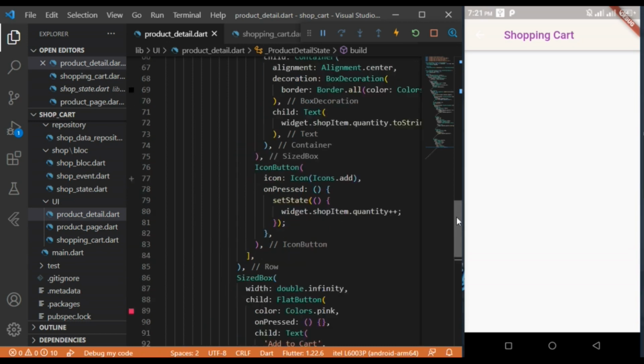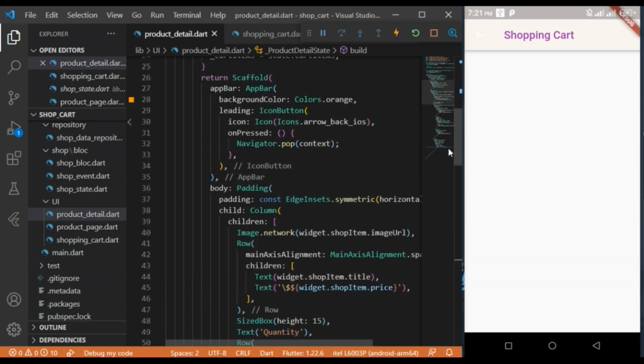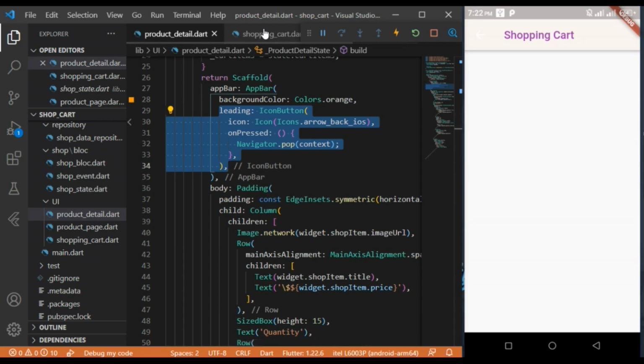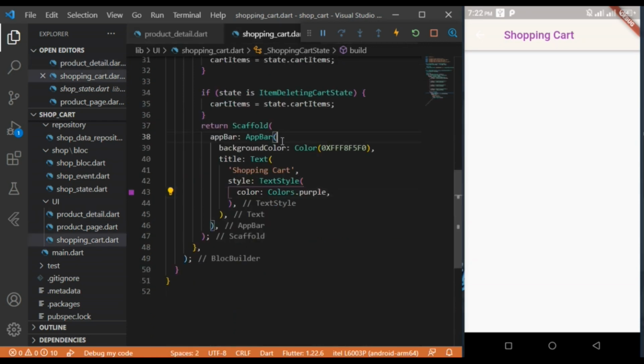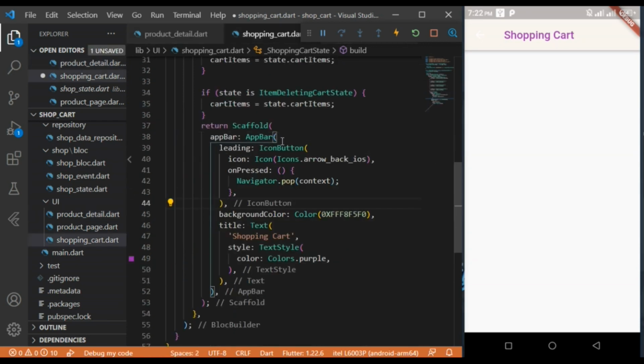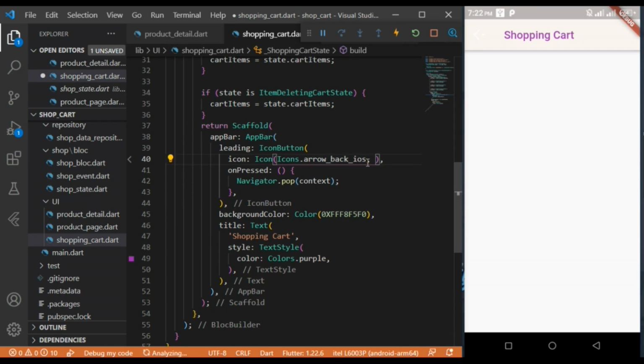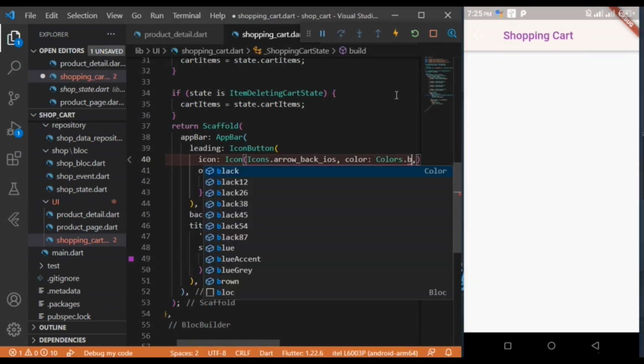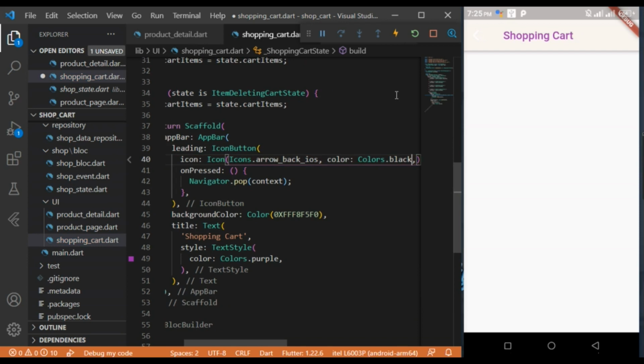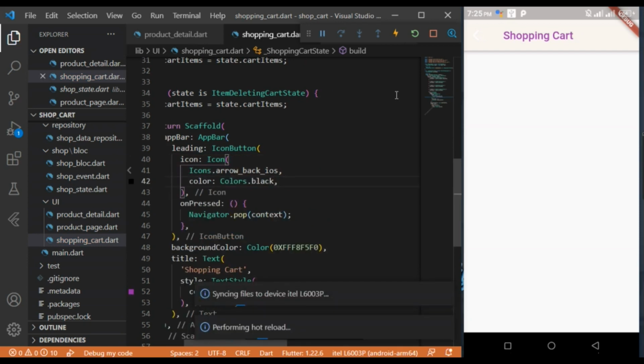For adding icon button, I simply copy from here and paste it over here. This icon not visible properly, so let me change its color. So I am adding color property. It would be colors dot black. Now if I save this file, now this icon visible.